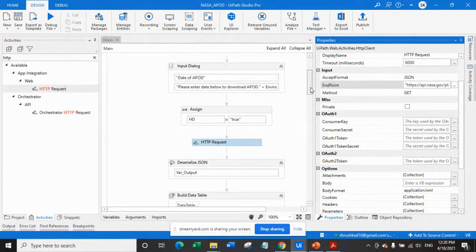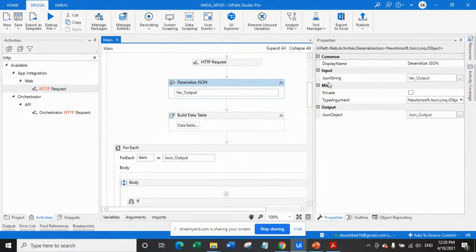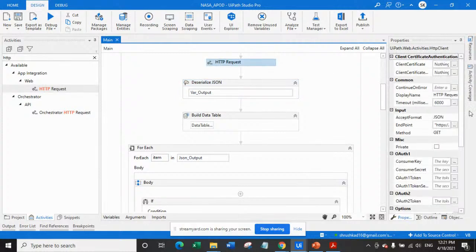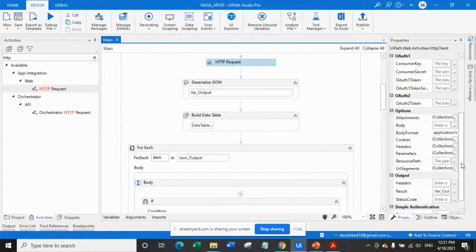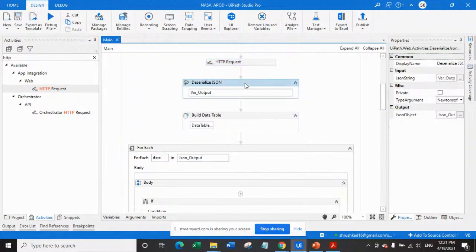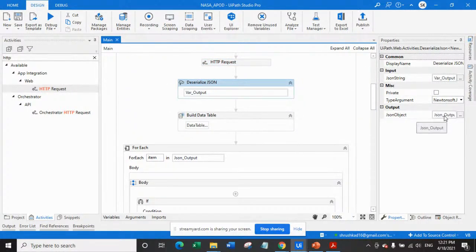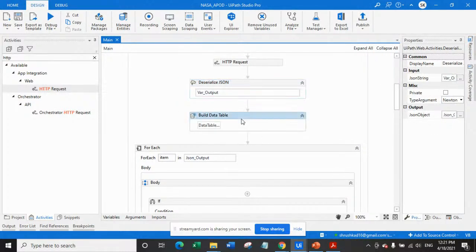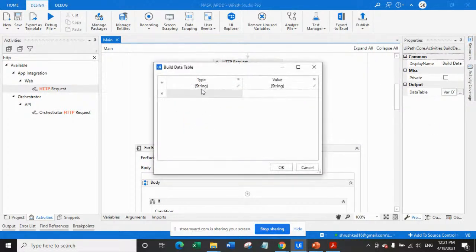Now once that is done, what we are doing is we are using deserialized JSON activity. Whatever the output that we get from this request, the output will be set right here. As you can see here, this is the output variable, right? Var output. I am deserializing the JSON, and the deserialized object will be stored in JSON output. And then I'm going to create a sample build data table where I'm going to store type and value.